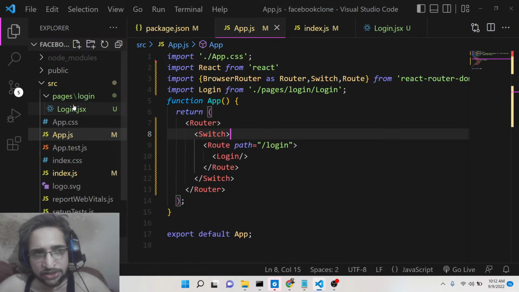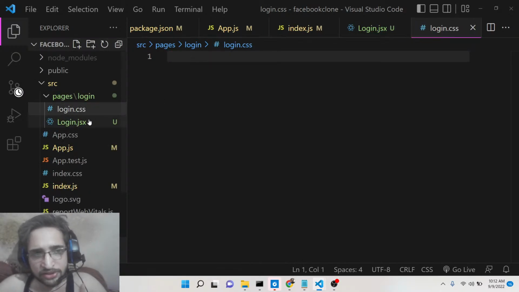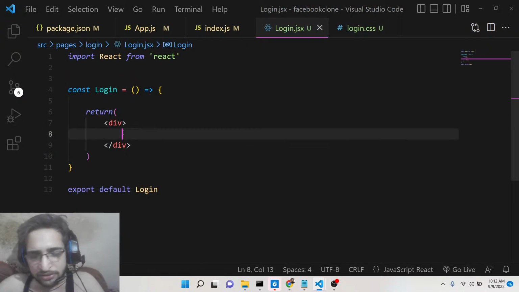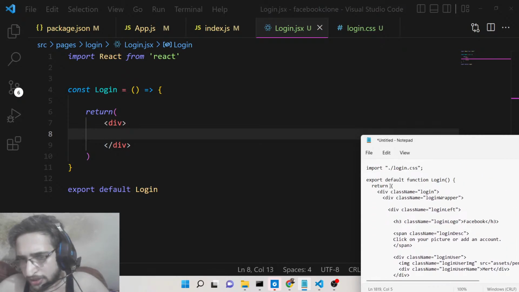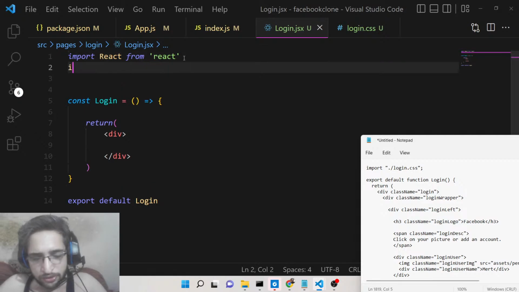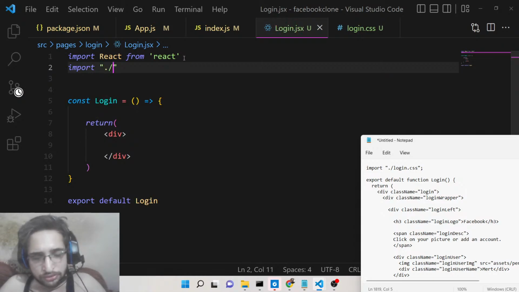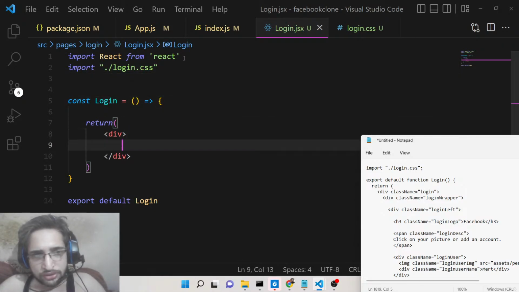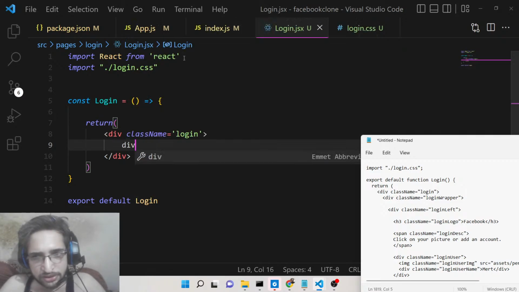So go to your pages directory, login.jsx, and also create login.css for holding the CSS for this login page. Inside this login.css, we will hold all the styles. First of all, also import login.css. So now let's get started. First of all, we will give a class name to it of login. All these classes we will be styling. Again, we will give another class which will be login wrapper.